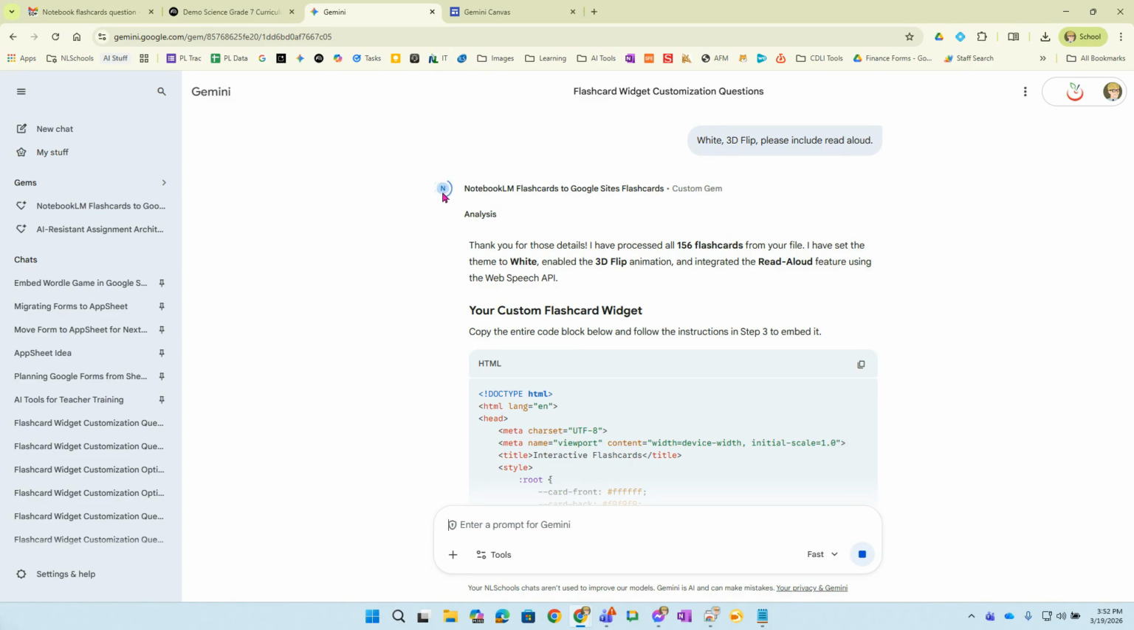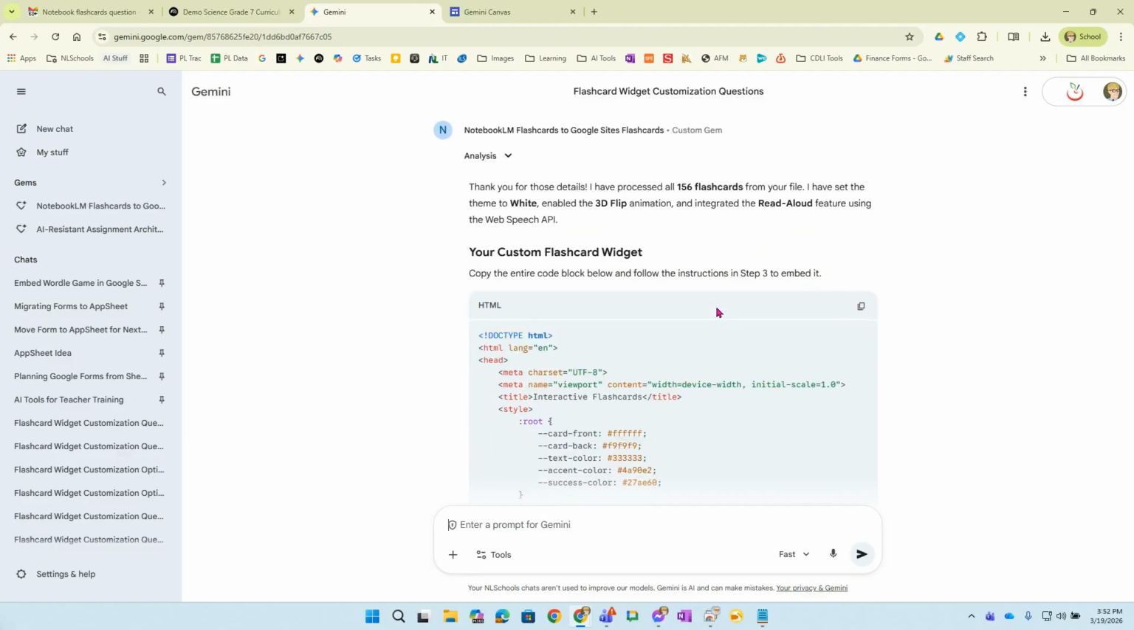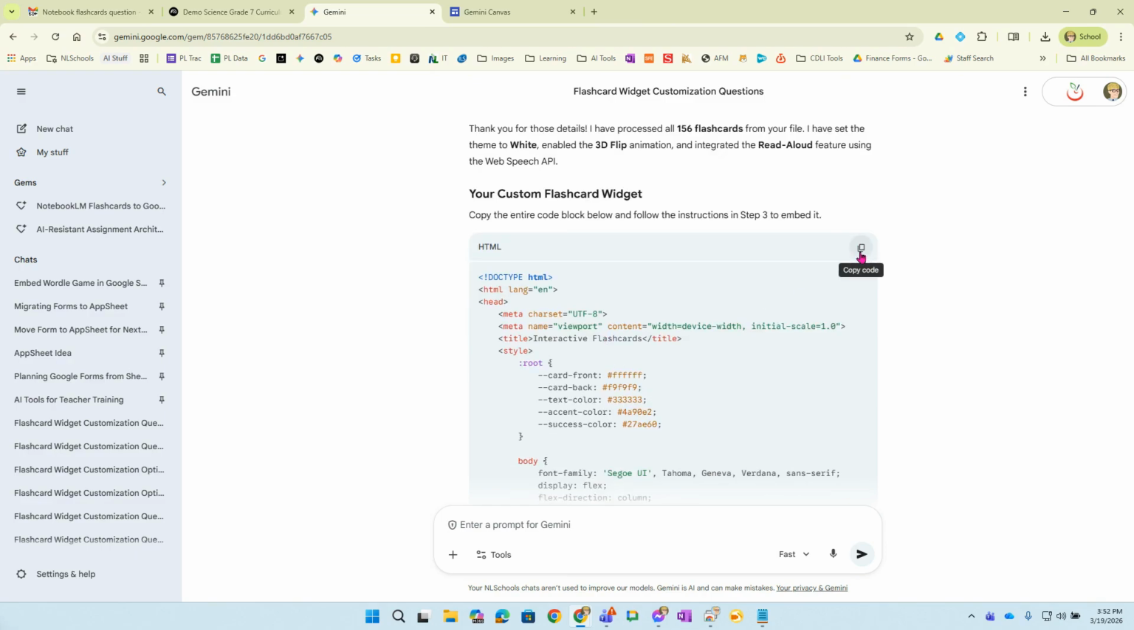Okay, so it's still thinking. Okay, finished. Now, unfortunately, I can't turn on the preview of the code inside here because when I do, it only ever processes 25 flashcards. I guess it's too big or too long, but I do have my code here. So all I need to do is click this little copy button here for copy code.